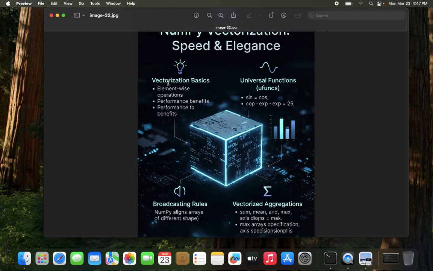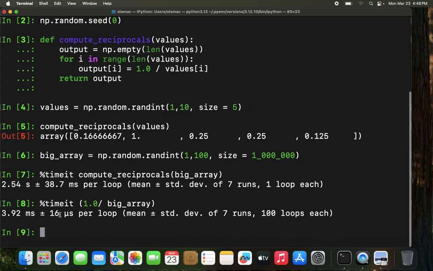Vectorization is the type of operation that allows us to bypass explicit Python loops so that we can perform operations on an entire array of data all at once. So this gives us a more efficient way of managing our data set. So let's get into it. This was from our last tutorial.